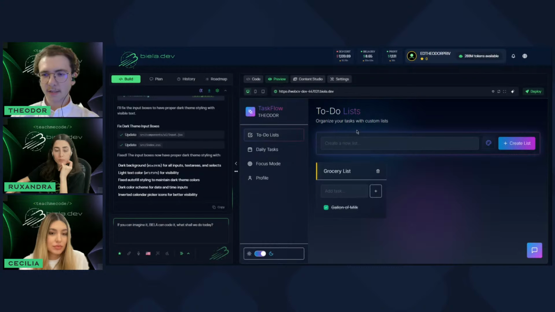Like, let's say we push all of this to-do list stuff down, and instead of this, we have a nice chat logo here and an input box, right? Okay.